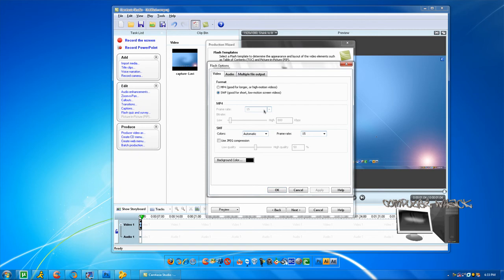Okay, click MP4 for format and make this go all the way up, as high as you can. Then click OK.